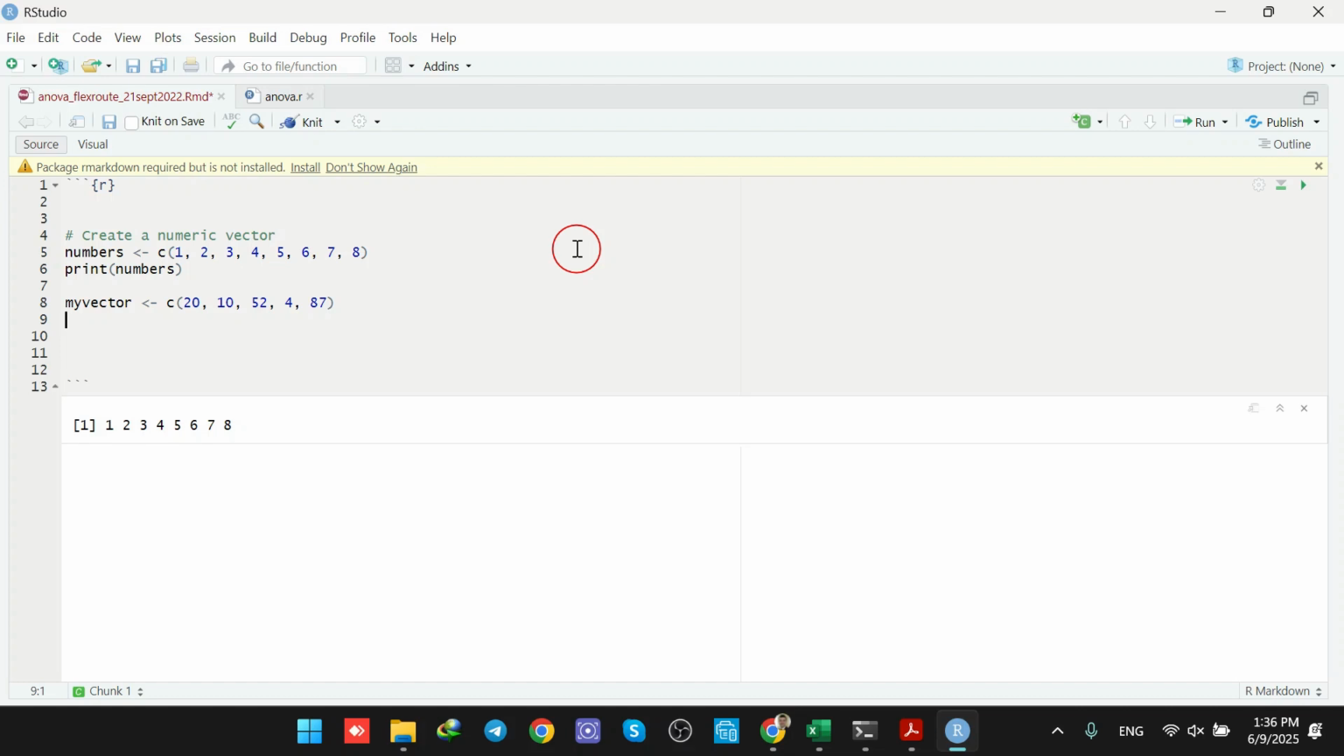And this is the vector that I just created called my vector, let's say, with the elements that are 20, 10, 52, 4, and 87. And then I use the print function to print the vector that I just created that is called my vector. And when I run the code one more time, I see the elements of the second vector that is called my vector in the output as well.